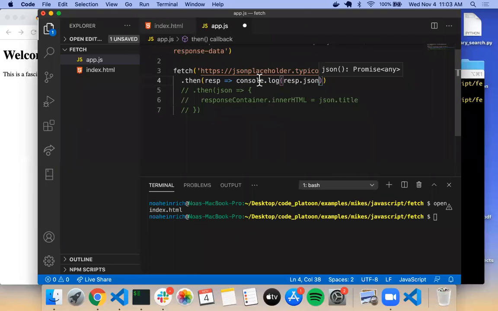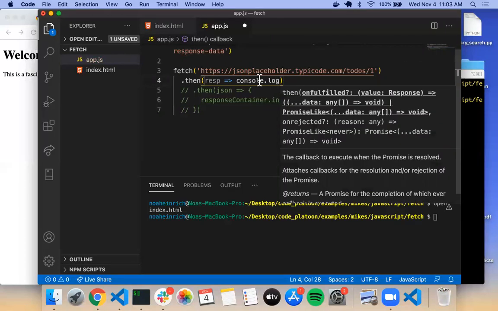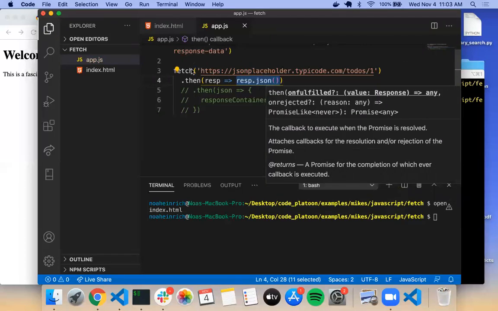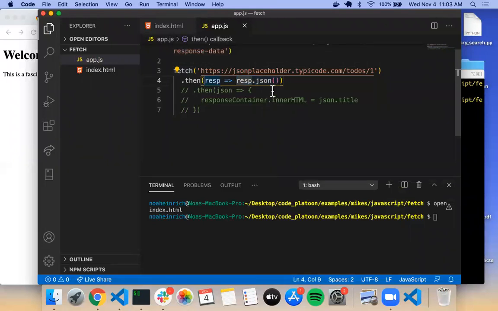So essentially, the first thing I'm doing is saying, okay, take the response from this fetch request once it's resolved, translate it into JSON, and that returns another promise. So we're using a second .then. We're saying, okay, take that JSON, and in this case, turn the inner HTML of response container into the title of that JSON object.